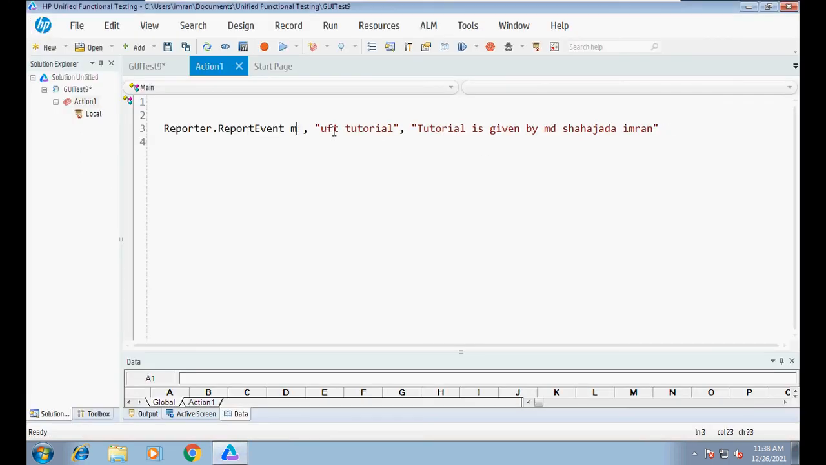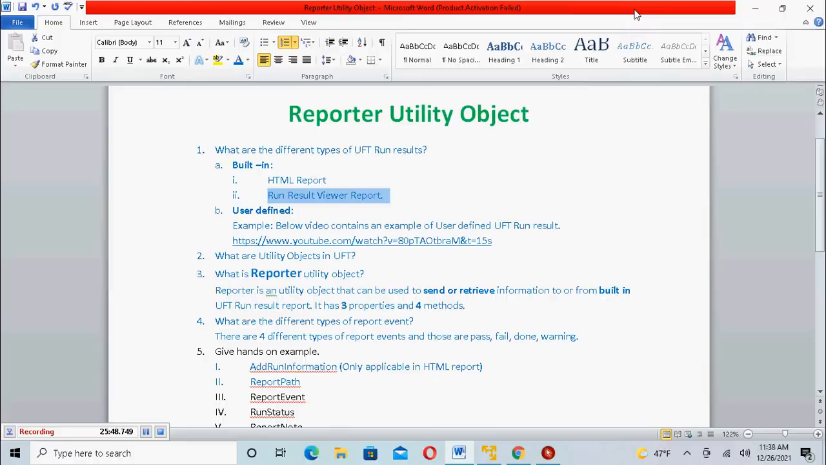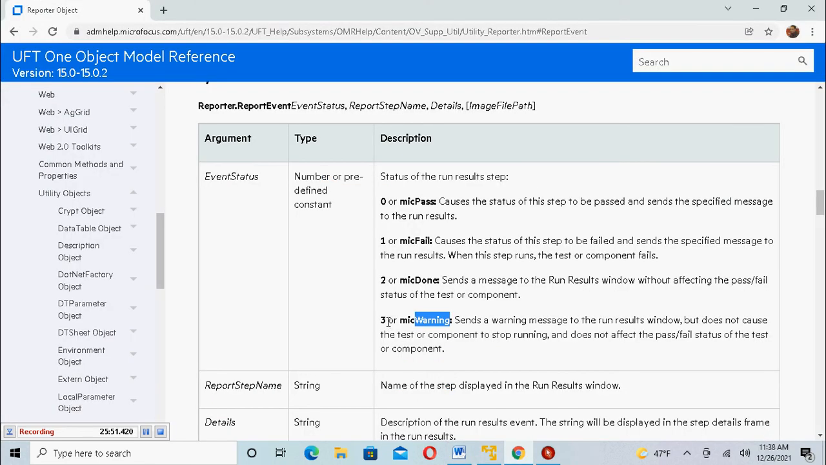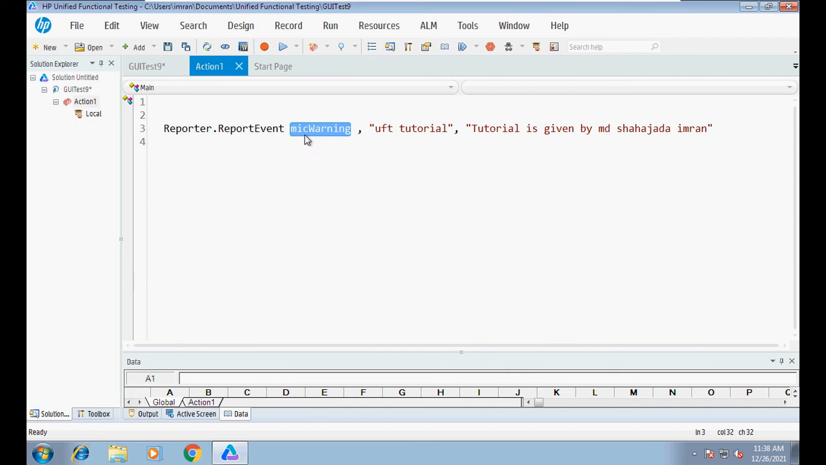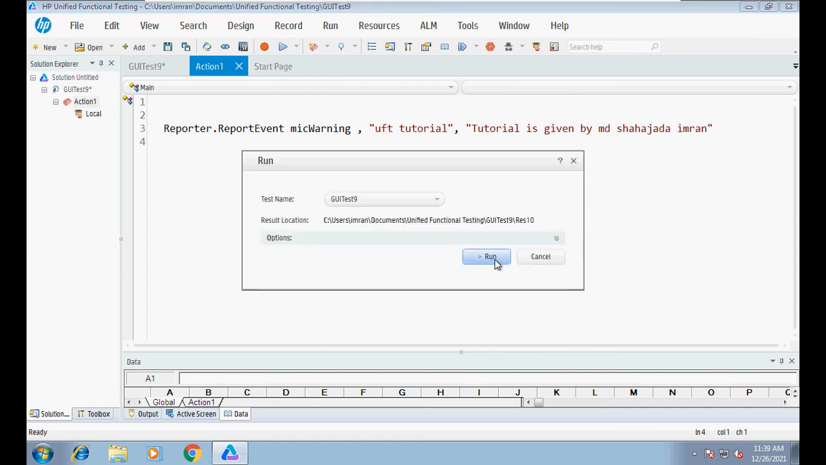I will also change to warning. Now if I write make warning, that will also work. If I write 3 instead of make warning, that will also work. So for now I will be writing make warning. So I wrote make warning here. Now if I run it in the run results viewer, I will see warning. The automation script execution ends with warning.